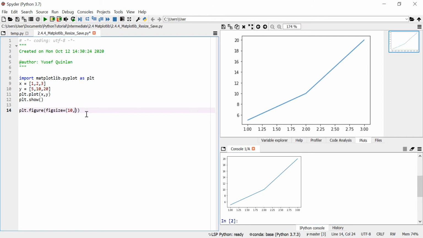But anyway, I'm going to say we want it to be 10 wide, and we want it to be 3 high, right? So remember this 10 represents the x-axis, and this 3 represents the y-axis, right? Then we're going to say plt.plot x and y, and then plt.show.